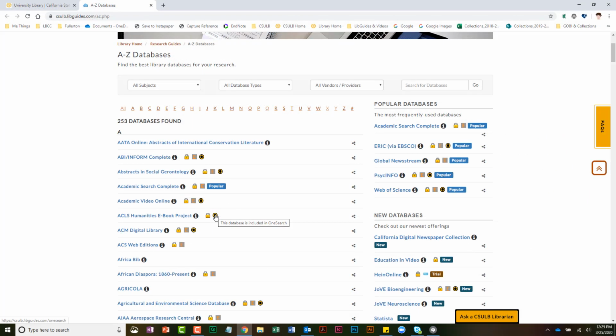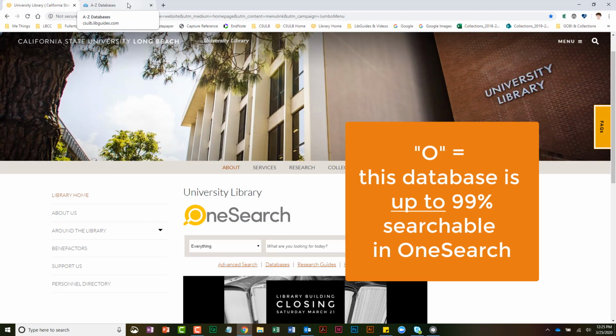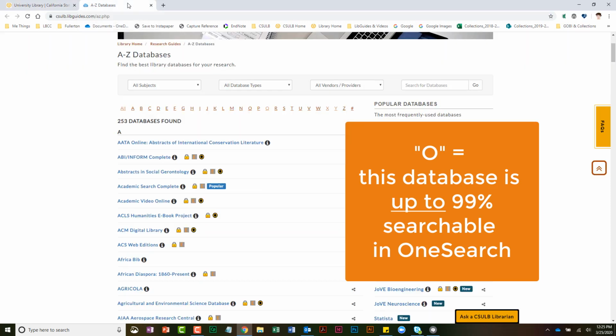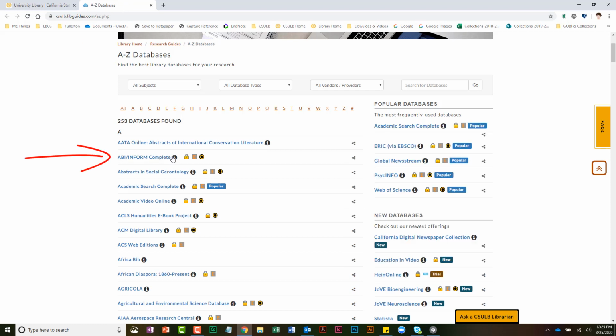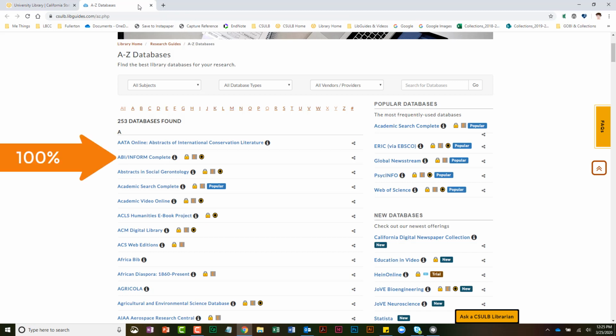The concern, though, is that it's not 100%. It's about 99%. So if I go back to OneSearch and I search for something that is business-oriented, and I'm interested in finding something related to where I might find it in ABI Inform Complete, I'm only going to get about 99% of ABI Inform Complete in my search here. If I want 100% of what ABI Inform Complete has for me, I go to the database directly, which is why I suggest to students pick the databases that you think are going to be most useful to you and start your searches there.